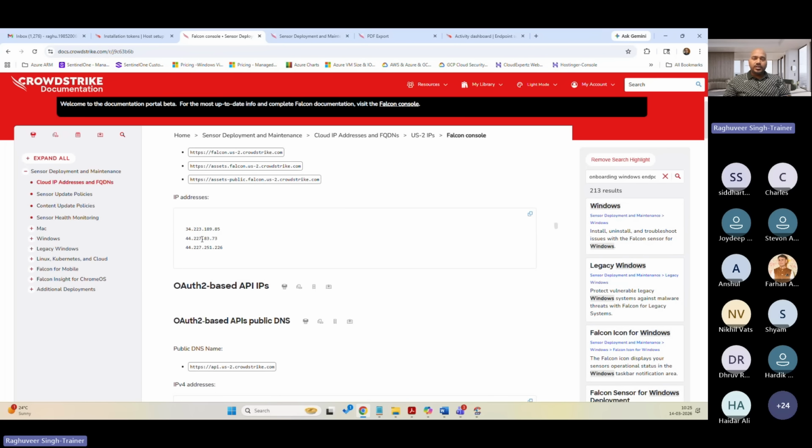And even after whitelisting them, if there is any challenge or any issue that you are facing, then you can always raise a support request to CrowdStrike, and they will probably check. They will work with your network team, the firewall team or the network security team, and they will do packet tracing to identify if there is any packet which is getting lost in transit because of any restriction at the CrowdStrike end or any restriction at your network end. So this is more of an exercise that needs to be done.